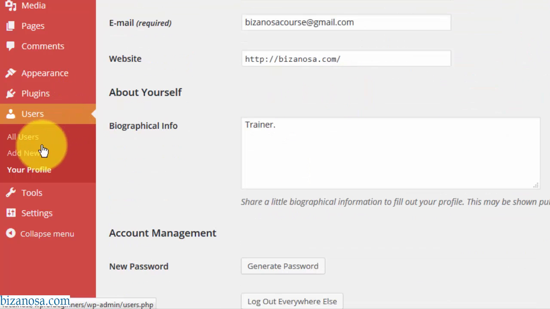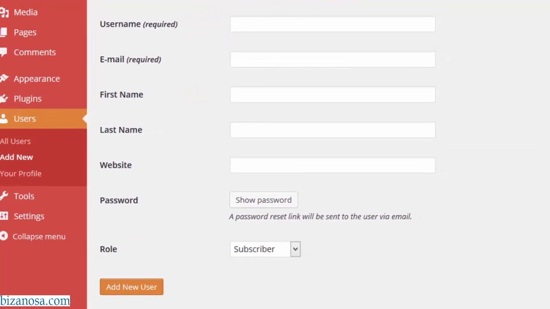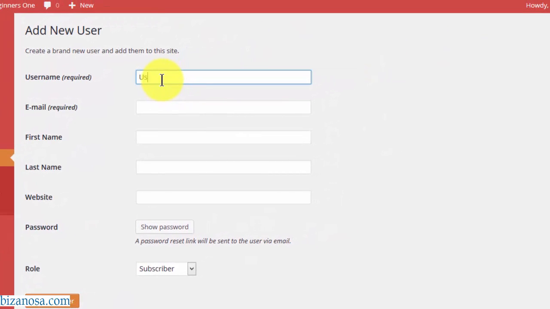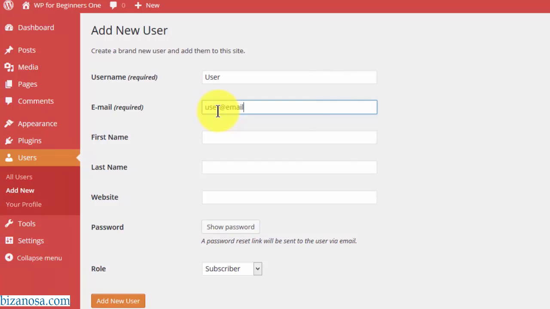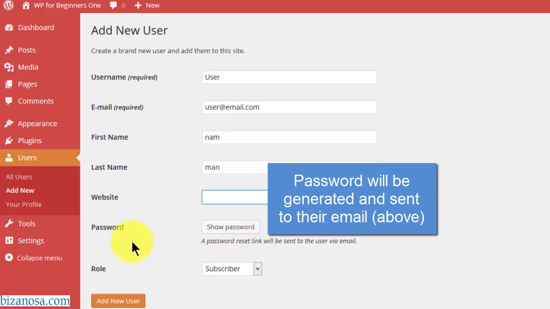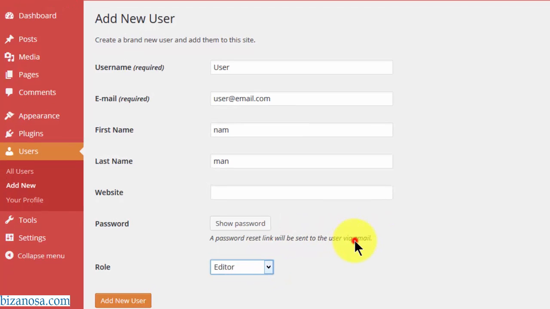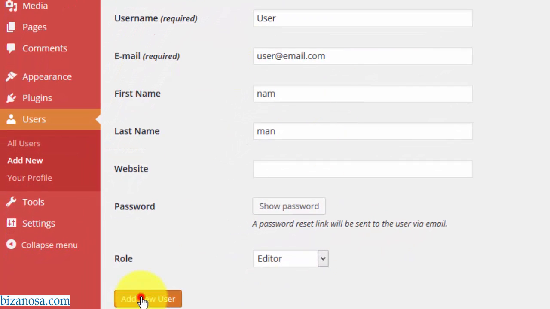So you can also add users if you want to add a user. If you're an administrator and you want someone else to help you manage, you'll come here, give them a username, put their email, then their name, then you can add this or not. Then you'll give them a role. If you want them to be an editor, if you want them to be an administrator, you'll choose the role right here, then add new user.